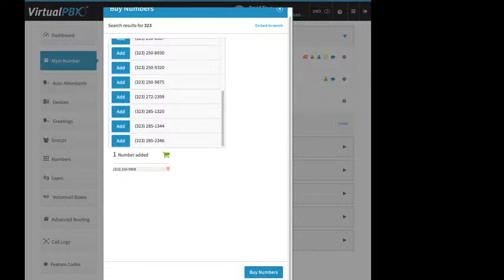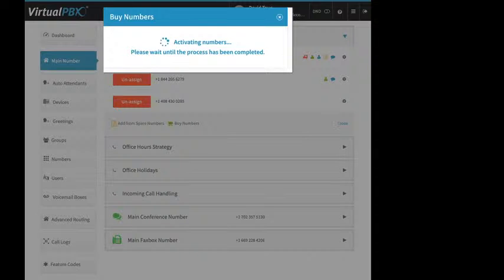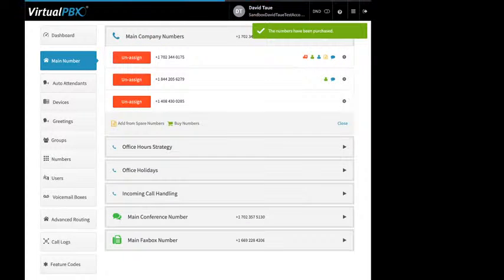It adds it to the cart. You can see the number here. Little trash can icon if you change your mind. You can add multiple numbers at once. And then you would click on buy numbers. This process, the system is making sure that number was truly available because it's a dynamic list. And then it's adding it to your account and then activating, basically making sure it works. And you just have to wait for it to get to that process.